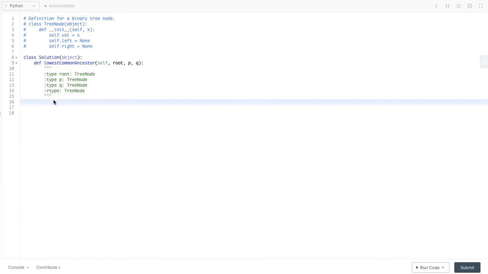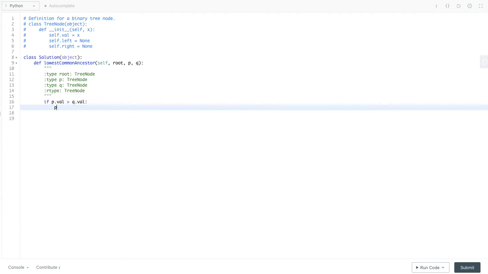So first of all, we want to make sure the P's value is less than or equal to Q's. Otherwise, we swap them.